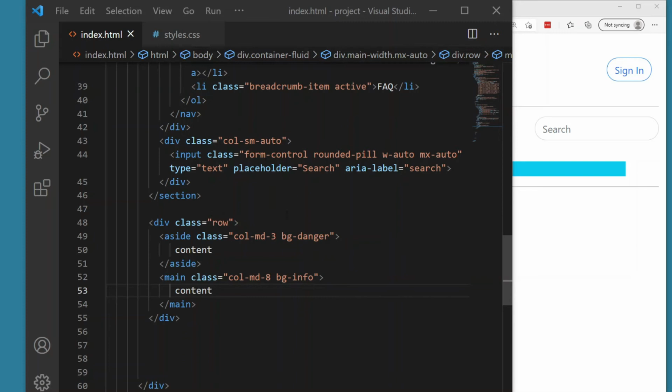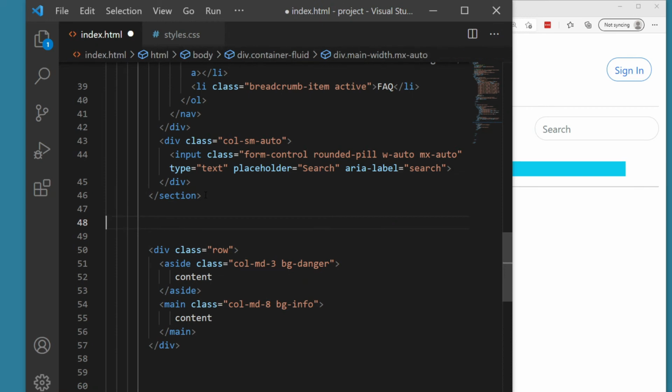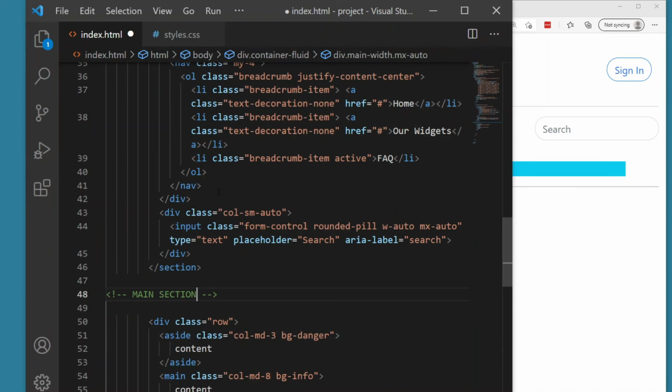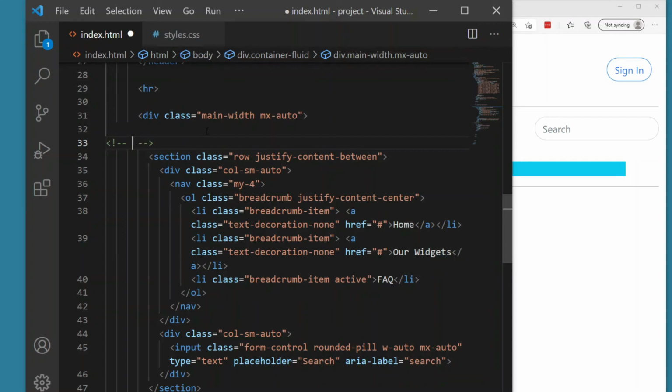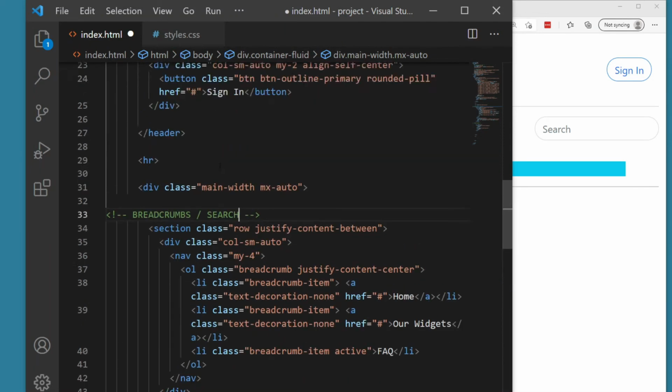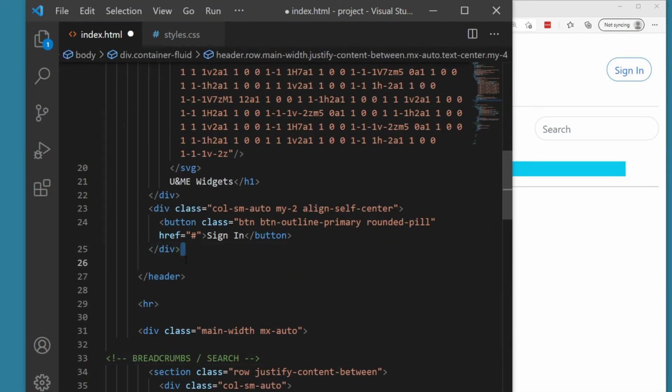Does anybody else feel like my HTML file is getting a bit confusing? I'm going to throw some comments in here, kind of as signposts, to tell us where we are at any given time. So I'm working right now on the main section. I'm just going to call the sidebar along with the main column the main section. Up here I'll do the same thing for the breadcrumb section. And I've got some cleanup to do on the header.